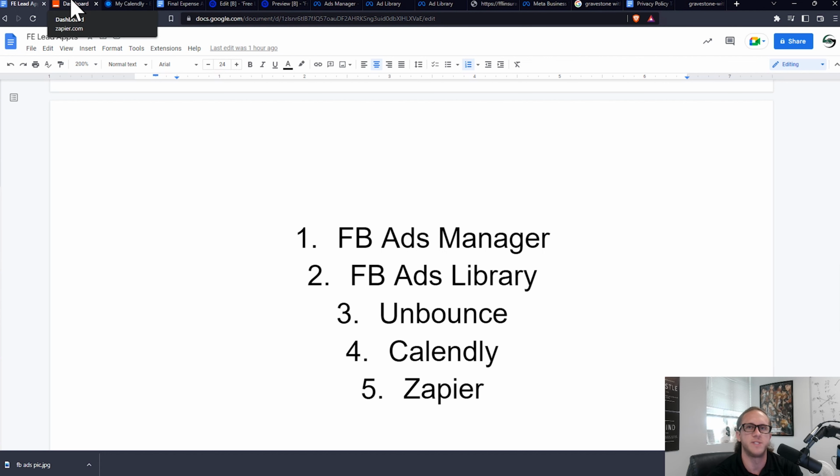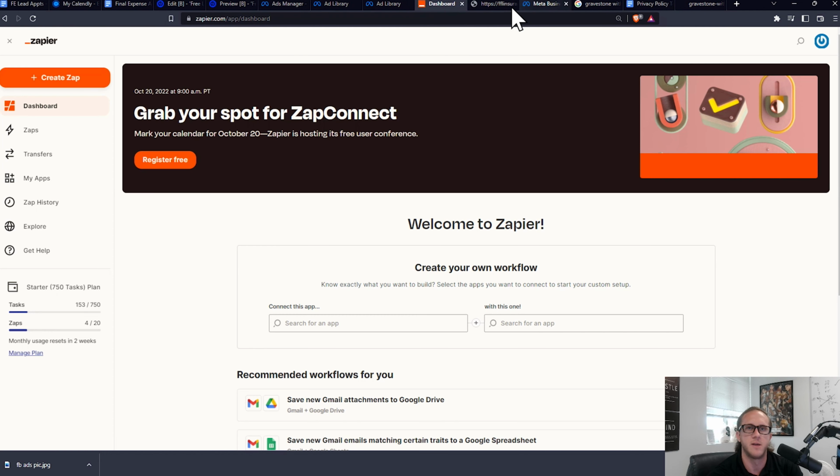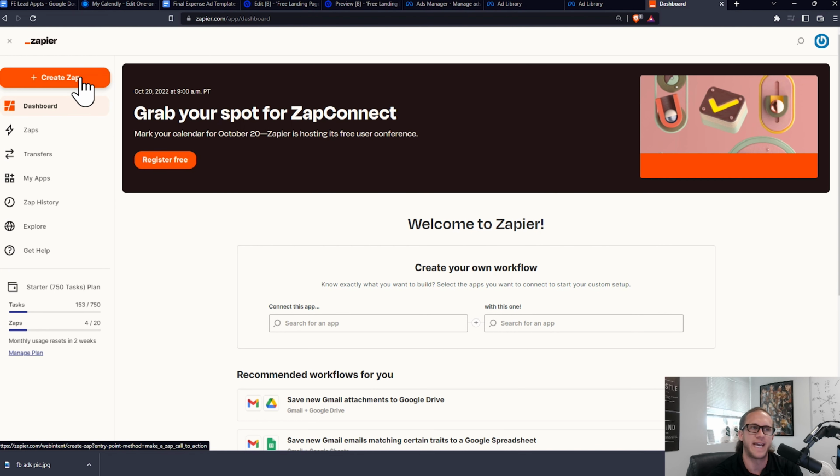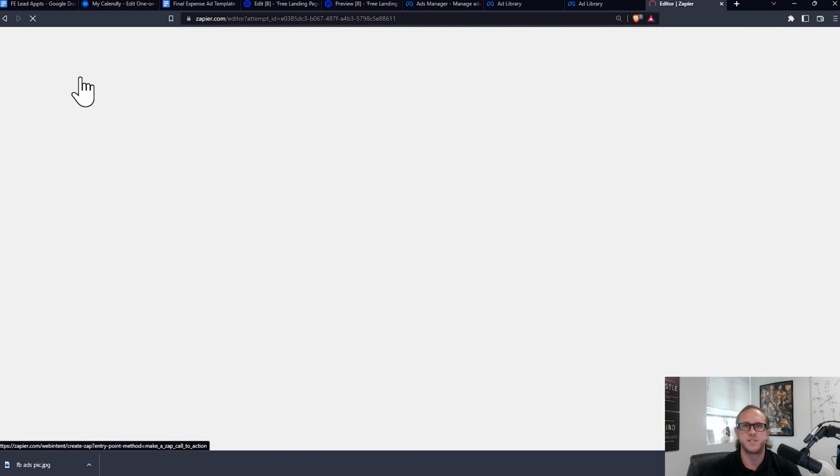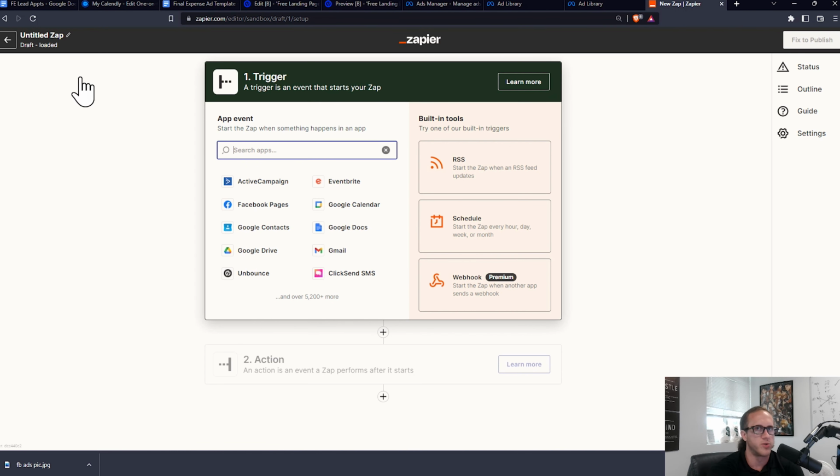So now we go to Zapier. I'm going to bring this here, and let me just get rid of these other ones. Okay, Zapier. What we're going to have to do is create a Zap. Zapier links Facebook Ads Manager with Google Docs, Google Sheets, so that you can have your leads, or even if you have a CRM, you can have it integrated directly into your CRM, your calendar, and everything else. Calendly is already going to be linked with your calendar.